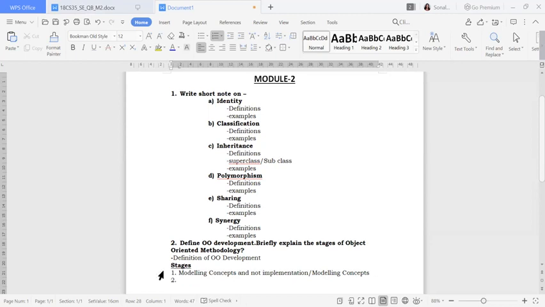Okay, because all these stages I'm saying are about your OO development. Specifically, they have given the question. First you have to write the stages of your OO development. Then you have to write the stages inside your OO methodology. So here my OO methodology has come. What are the stages? I'll tell you, I'll come to that point also.